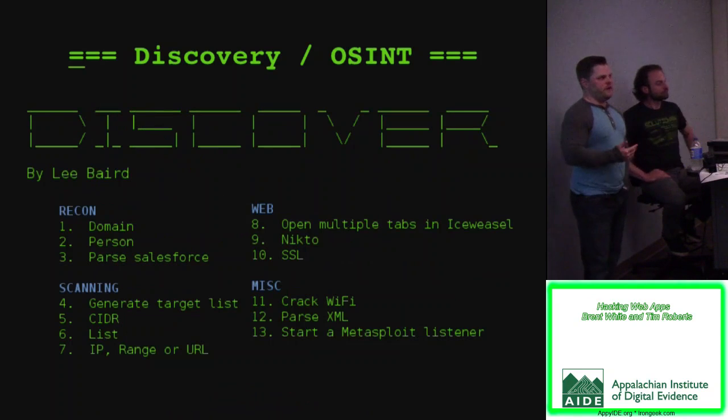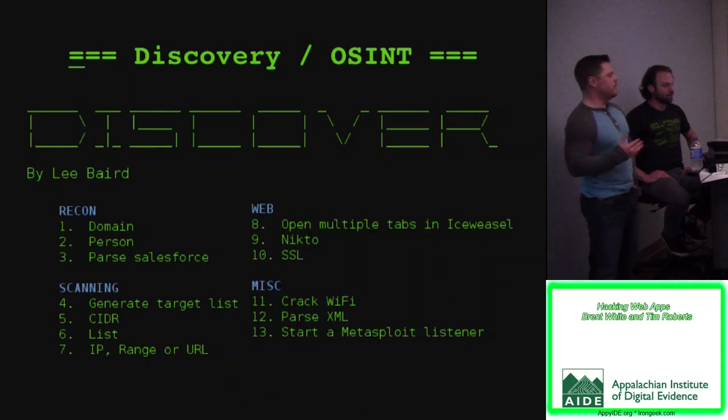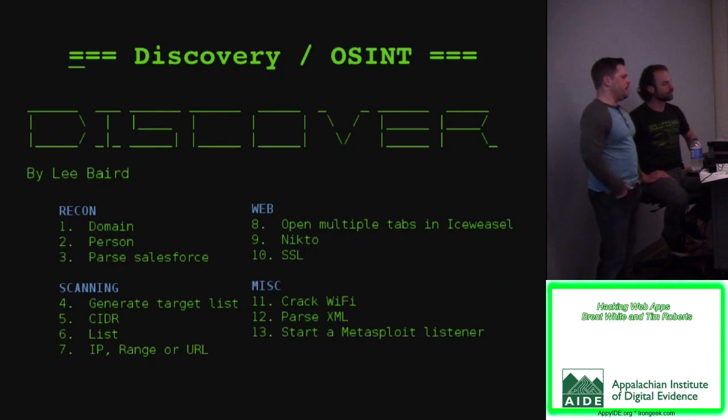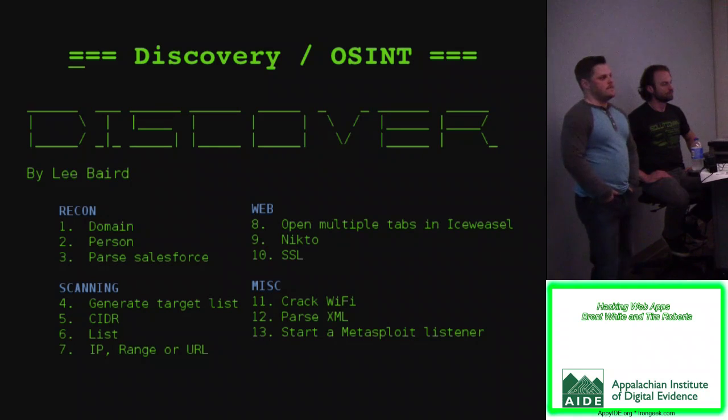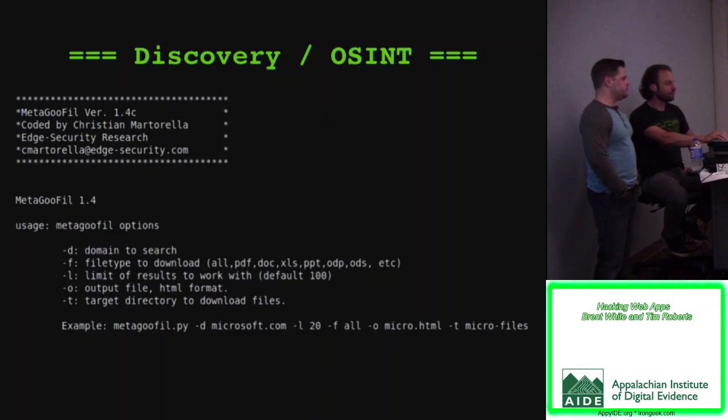There's a few automated tools that we like to use that help with time saving. One of them that I really like is Discover by Lee Baird. You can see on the screenshot just a few of the quick things that it does for you: recon on a domain or a specific person. So it's very helpful. There's a few other tools out there.